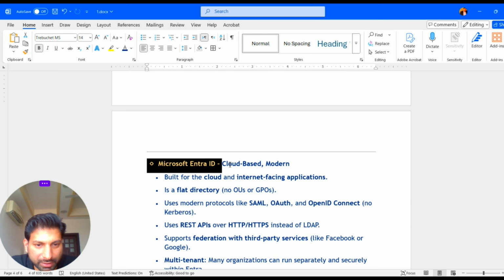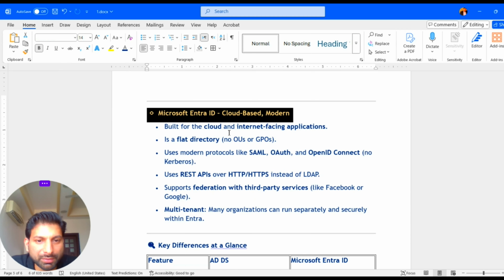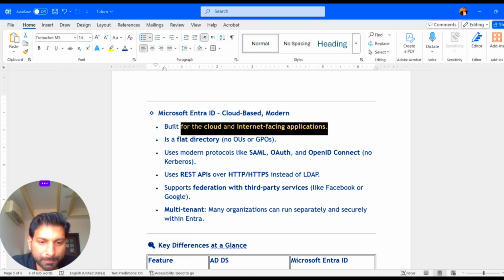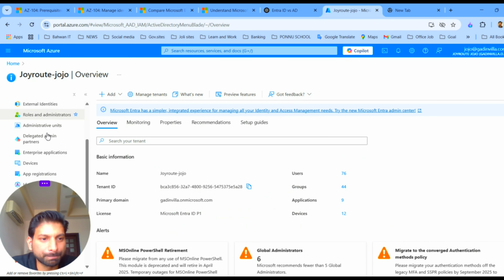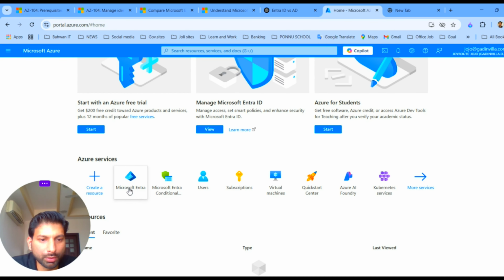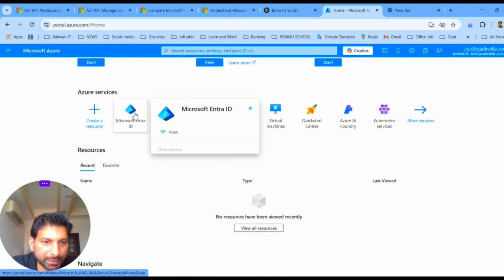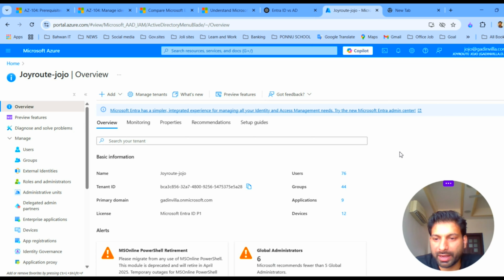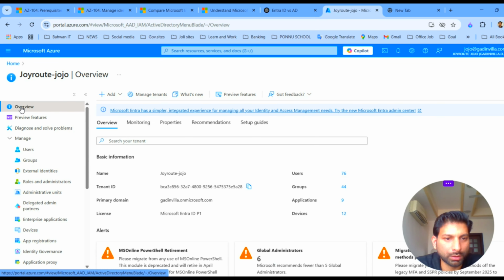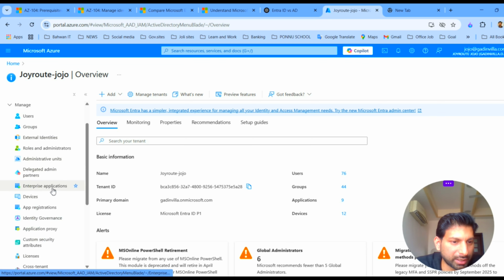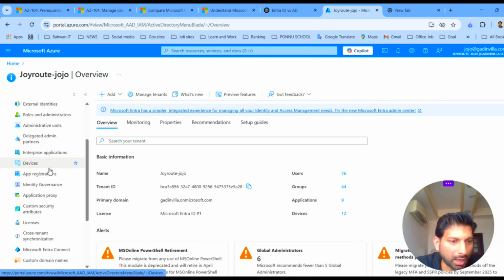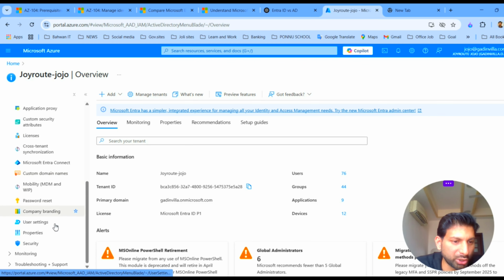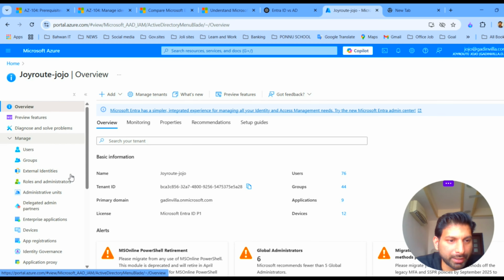But when it comes to Microsoft Entra ID, it is cloud-based and modern, built for cloud and internet-facing applications. So this is Entra ID in the Azure portal. You can get it by searching Microsoft Entra ID. This is how the Microsoft Entra ID page looks in Azure. It is the overview of Microsoft Entra ID. Here you can see users, groups, external identities, administrative units, enterprise applications, devices, and app registrations, which are the menus that are part of Entra ID.